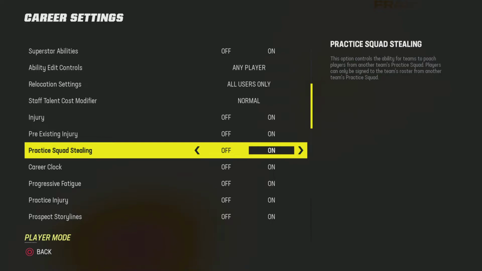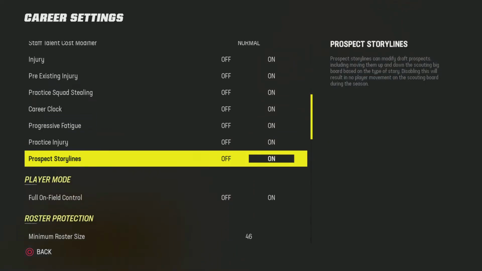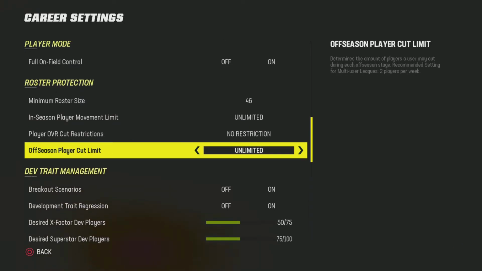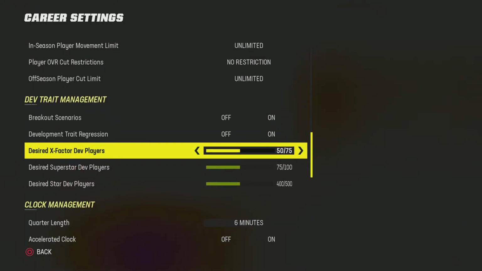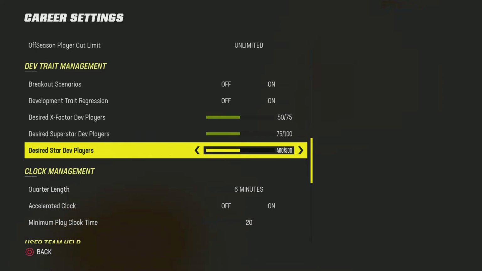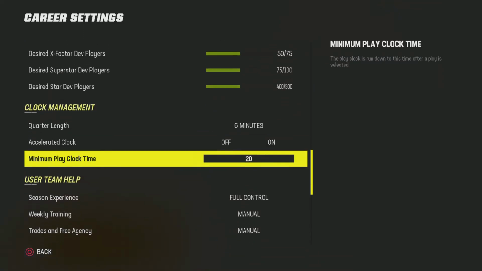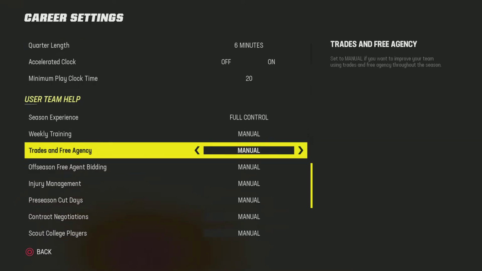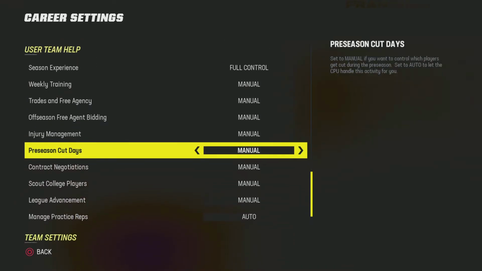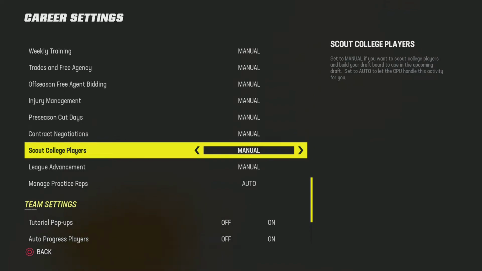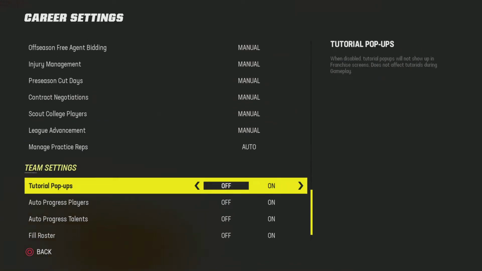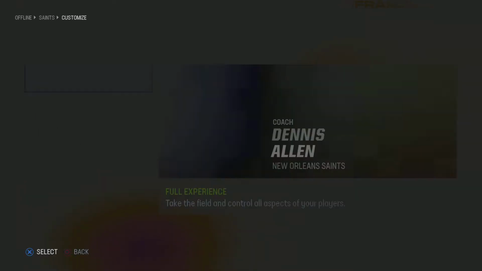Pre-existing injury. Practice. Career progress. Where's the tutorials? Practice. Pros. Full. Minimum. In season. Player progression. Off season. It's probably going to be the last thing. Develop. Desired. Quarterly. Oh, come on. Accelerated. Minimum. Season scouting. Weekly training. Trades and free agency. Injury. Preseason. Contract. Scout call. League advancement. Tutorial. Come on. Off. There we go. Tutorial pop-ups option is set to off. Okay, off. Hit circle.